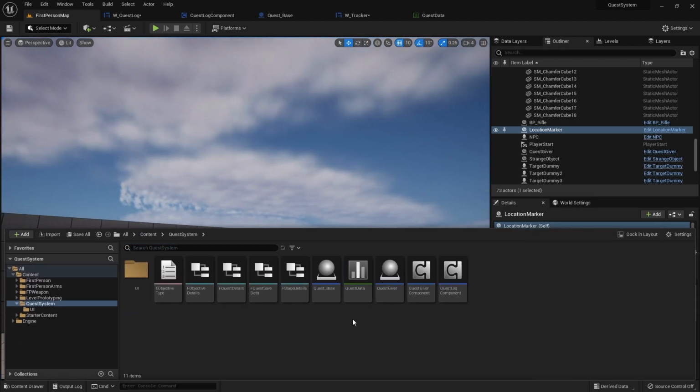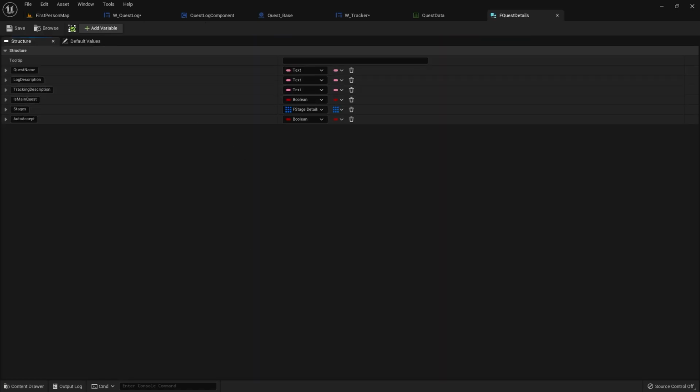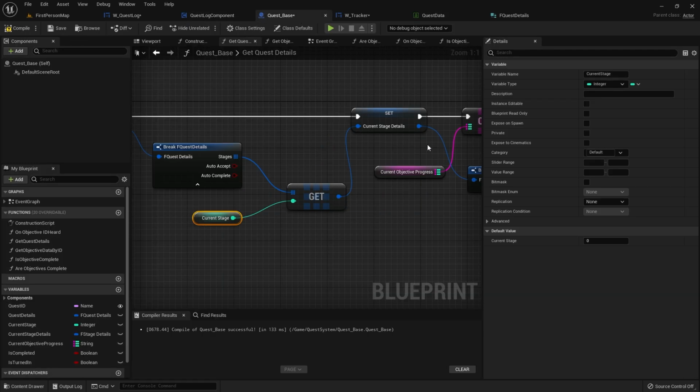So what we're going to do is we're going to go into our quest detail structure, and we're going to add a variable for autocomplete. And that'll be a Boolean. And then we go to our quest data. And we're going to make this first quest here autocomplete. So I'm going to just tick autocomplete. Done.